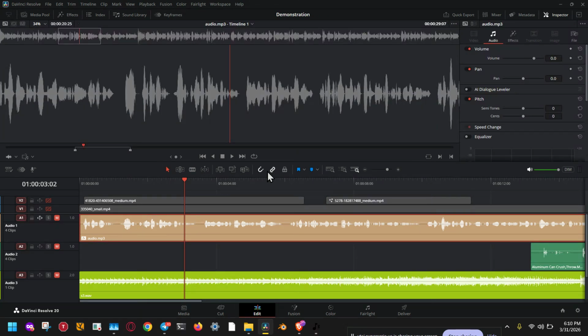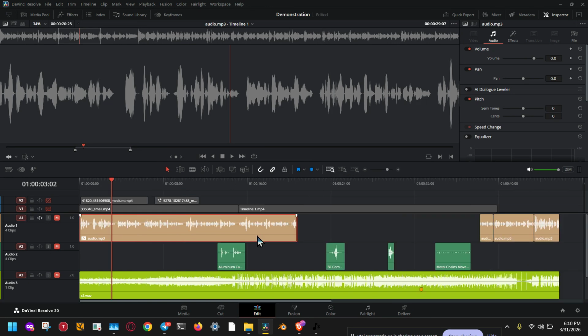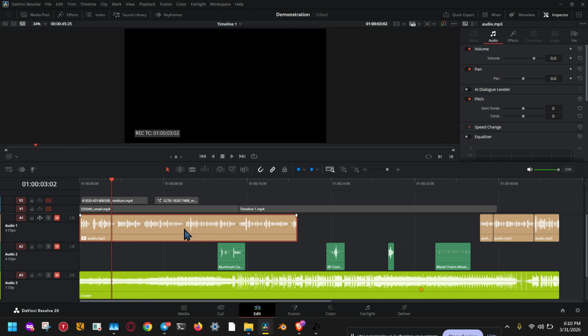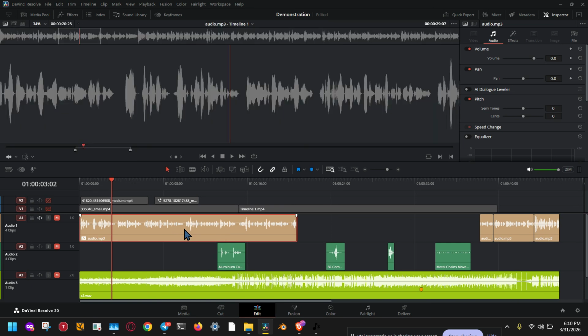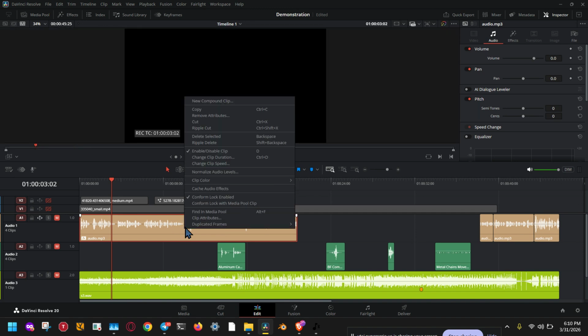First, open DaVinci Resolve and go to the Edit page, because that's where you'll be working with your audio clip on the timeline. Find the audio clip you want to adjust, then right-click directly on the clip to open the contextual menu. This menu is useful because it gives you quick access to clip-specific tools without having to dig through extra panels or settings. From the menu, choose Change Clip Speed.